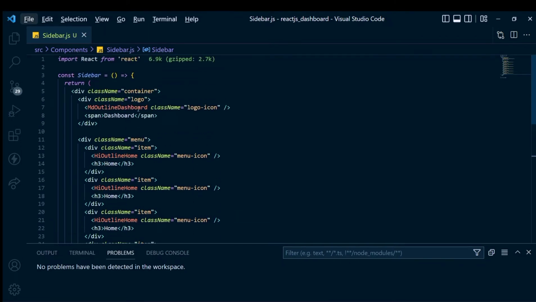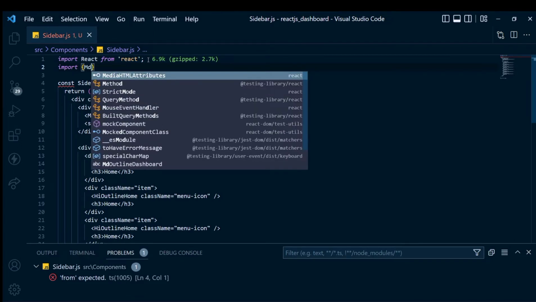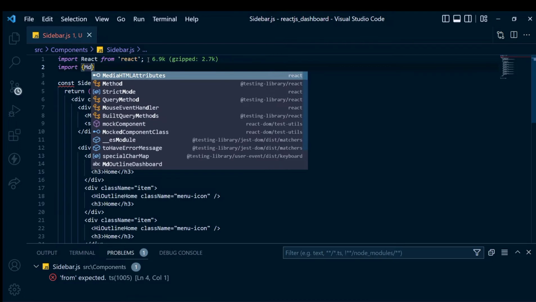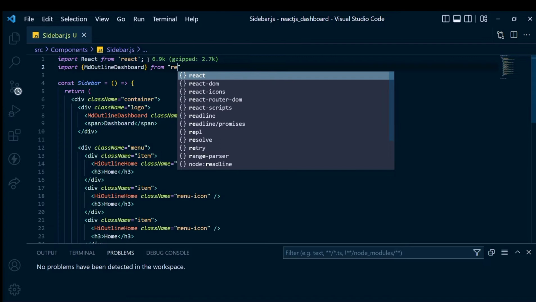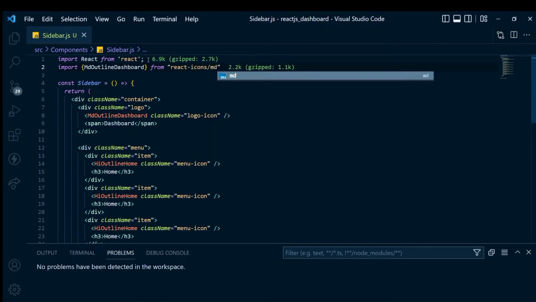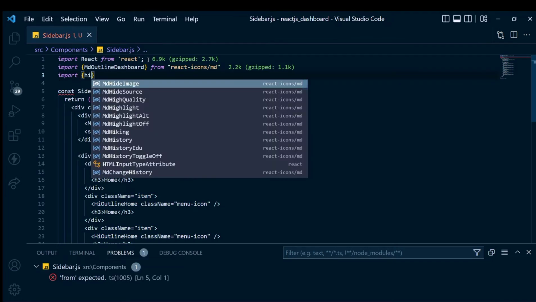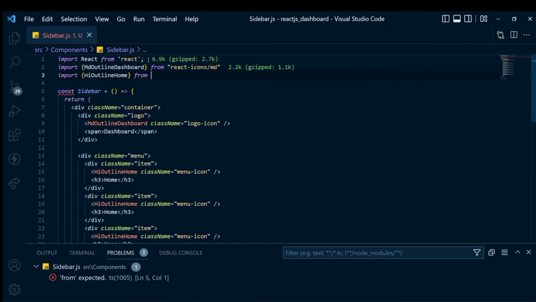Actually import these icons. Import from React icons, and then another one. Import HiOutlineHome from React icons.